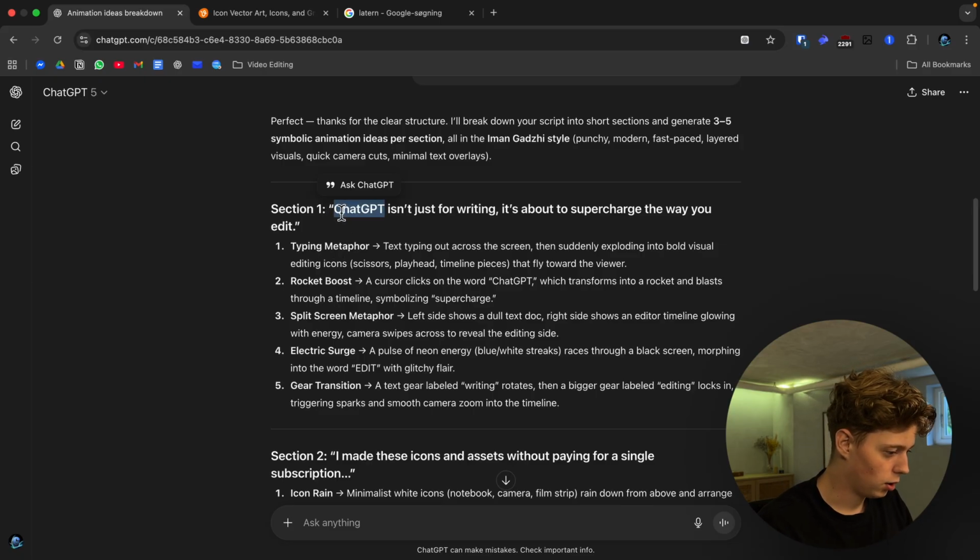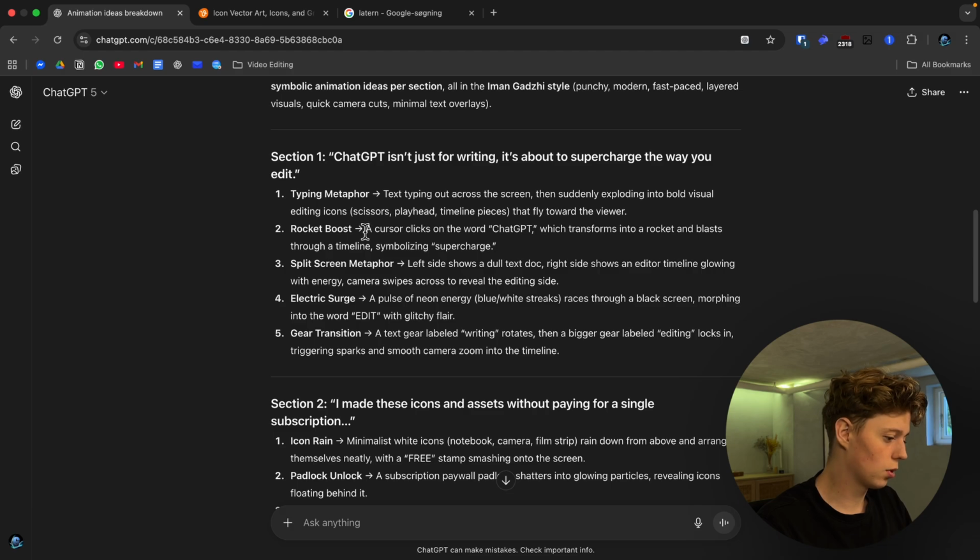For example, here it says ChatGPT isn't just for writing, it's about to supercharge the way you edit. Then we have typing metaphor. So we got something typing on the screen and then it suddenly explodes into editing icons that fly towards the viewer, which is a pretty good idea. Oh yeah, this one is pretty cool as well.